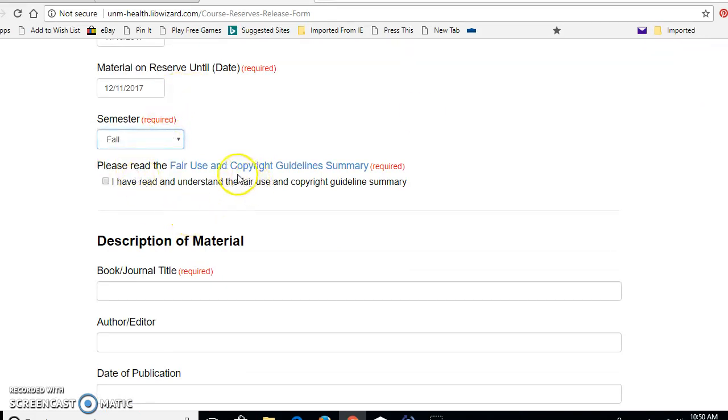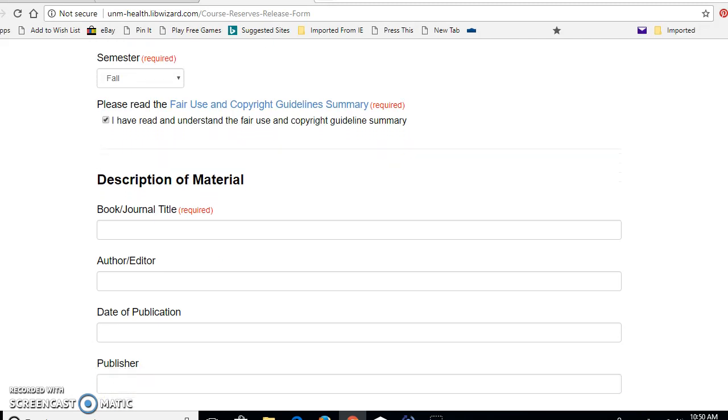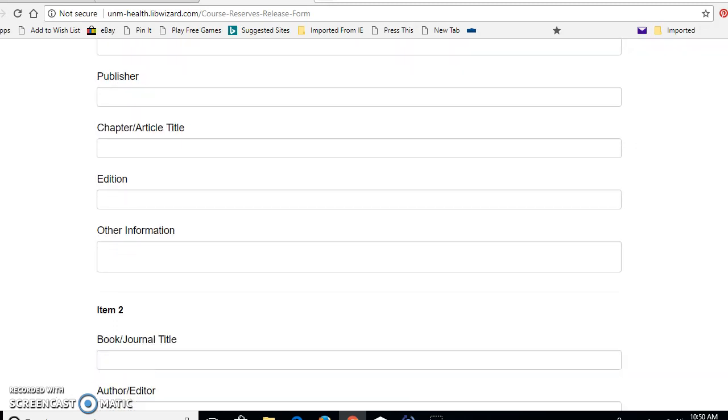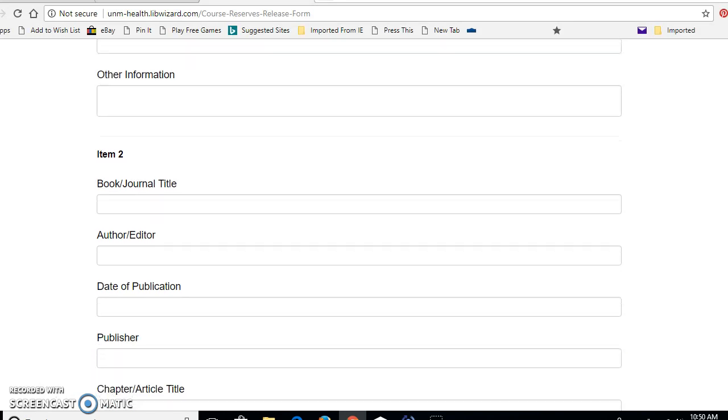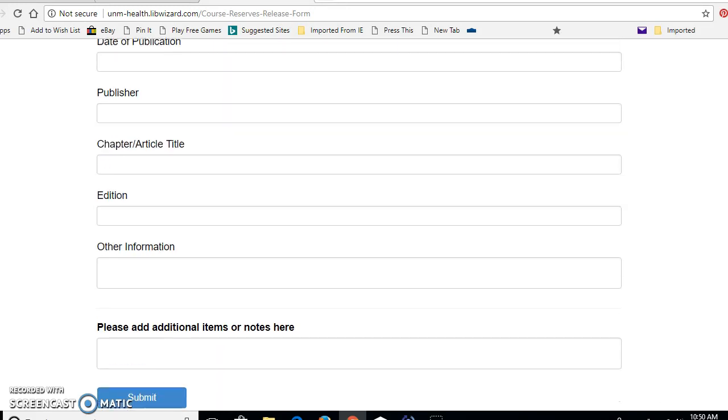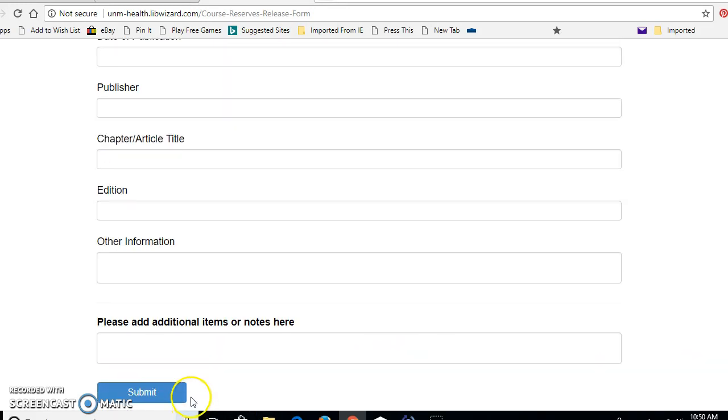And then make sure that you read the Fair Use and Copyright Guidelines summary. Once you've done that, you can click on this little box stating that you have read it, and then fill in the description of your material. You can simply put in the book title, author, as much information as you have. There are separate items, so if you have multiple items, feel free to put them on here. And then simply scroll to the bottom and then click Submit. And that's it, and then somebody will send you an email.